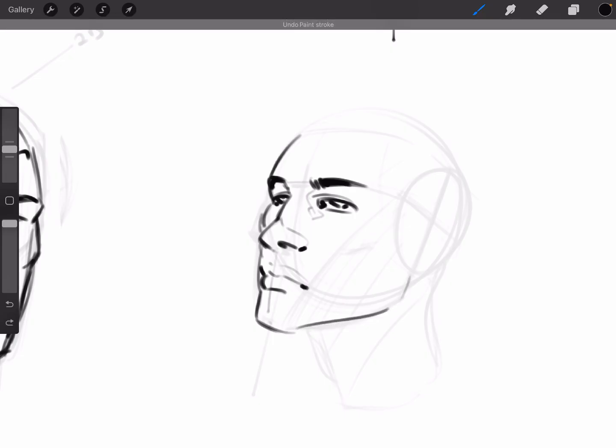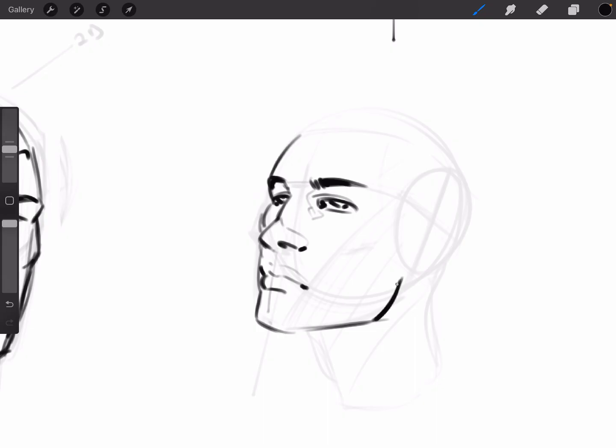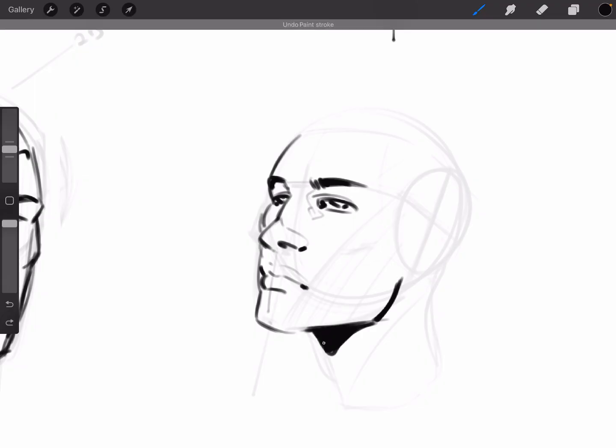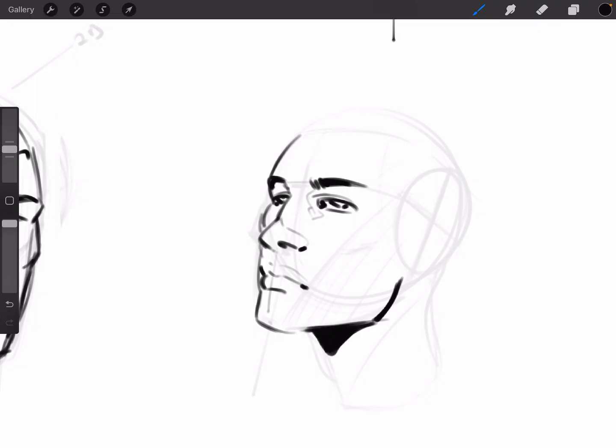Maybe give him a stronger jaw. I think like anything, the Loomis method, you'll get better at it with practice. As long as you know what the proportions are, and where the placement of the features should be, you can draw almost anybody.